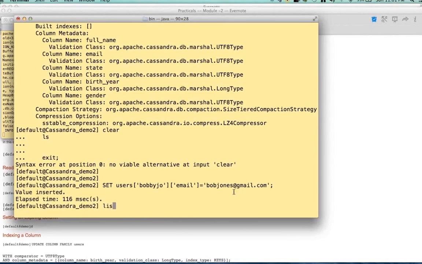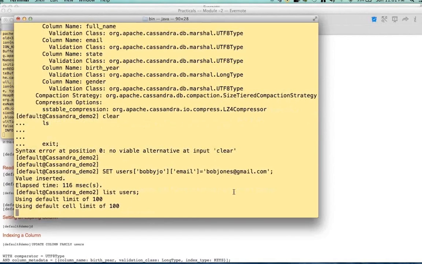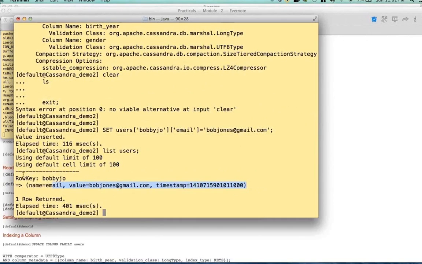So how do you show the information? You say list users, and it will show you the data. This is the row key. The row key here is Bobby Joe, the column is email, the column value is bobjones@gmail.com, and then there is a timestamp. So every column has a name, value, and timestamp, as we talked about, right? And the row key is Bobby Joe.